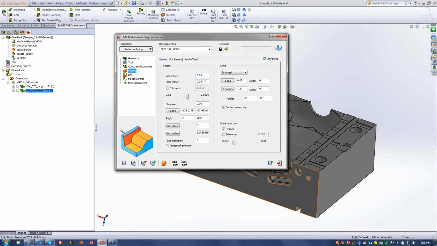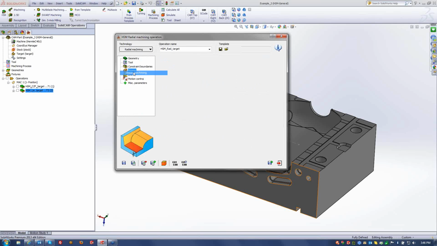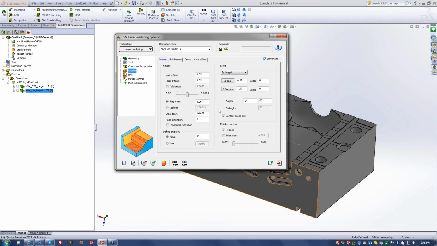If I go back to passes, we keep the old values, we don't delete them like the old version. That means we save all these parameters when we have a formula: step over, floor, the tolerance, all in this dialog. We keep all these values, and you can also use them if you change from one technology to another technology. This is a very nice change we made.